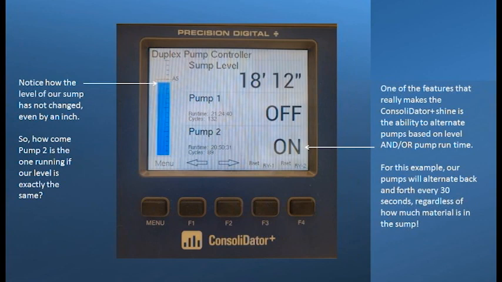But to address the second half of the question there, if it has a simulator or demo mode, the software does not have a demo mode, but we do have ConsoliDator Plus demo units available. And those come with a standard set of screens that you can show. If you're interested in taking a look at what we have for a demo, I'd be happy to talk to you. They're really interesting. And I'm actually, doing this class, I'm actually using a demo unit that I took.